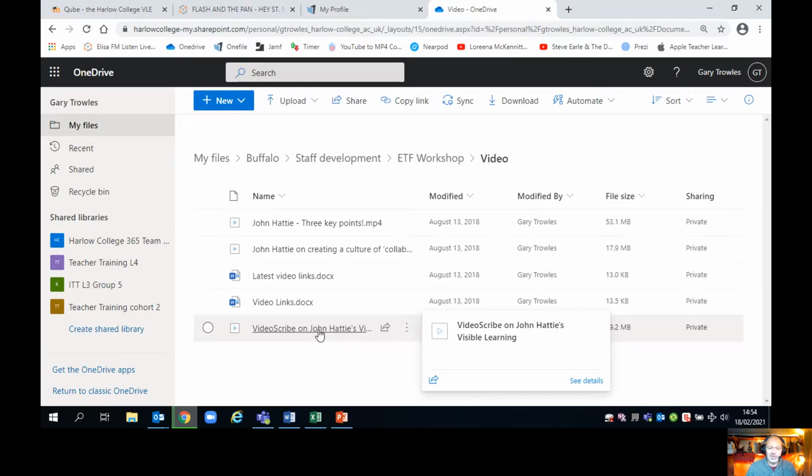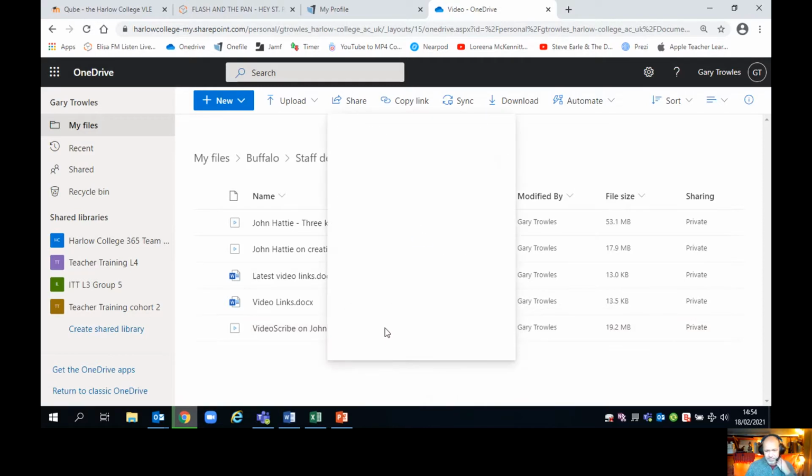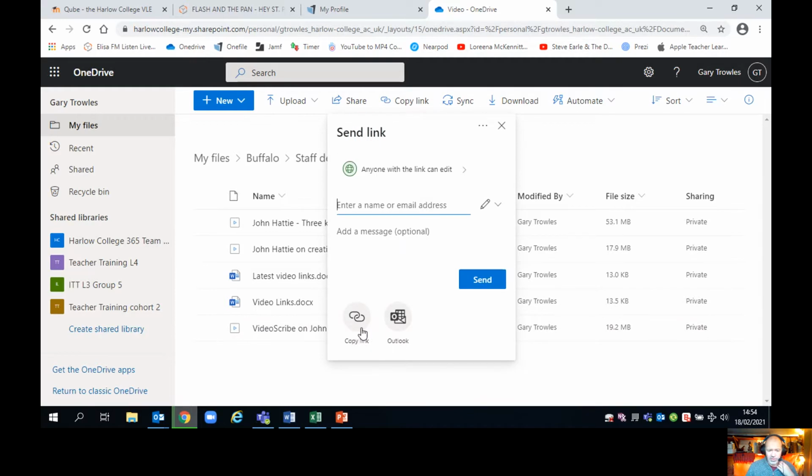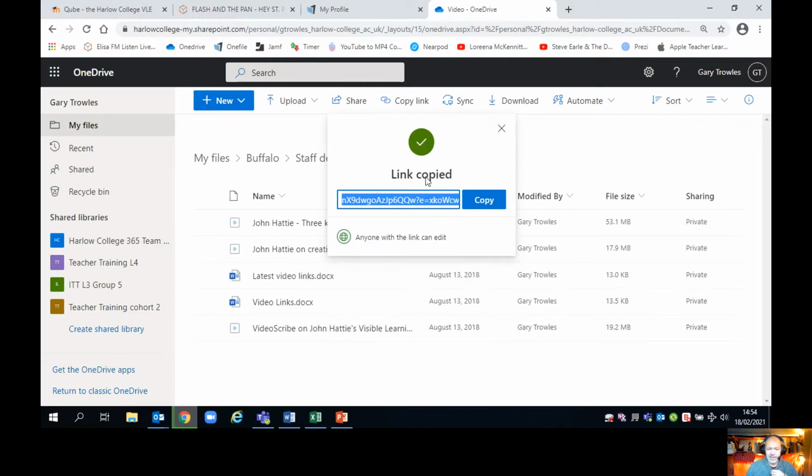So if I hover my mouse over the file that I want to upload, then I see a little share option here. Click on the share option. And I've got an option here to copy the link. Now, the videos are going to be too big to put onto one file, so I need to create a link to them rather than copying them. So I copy the link by clicking on that button, and this allows me to copy the link. So I click copy. So that is now in the memory of my computer.